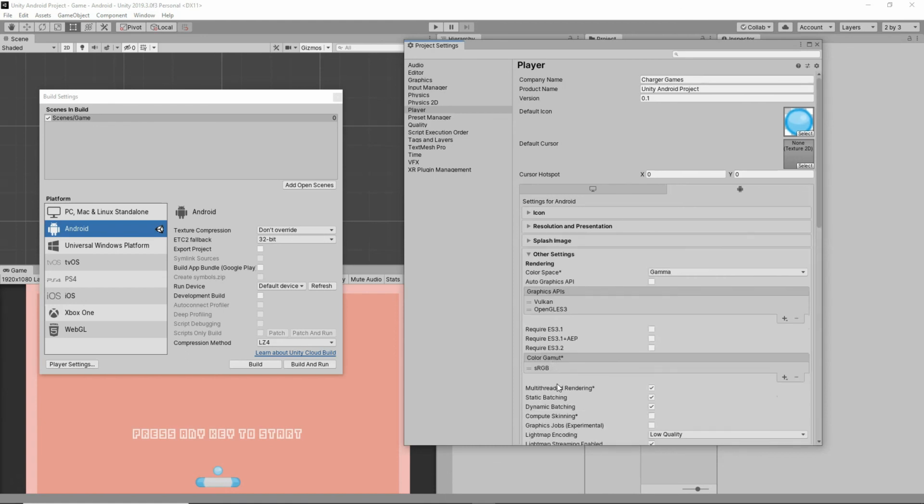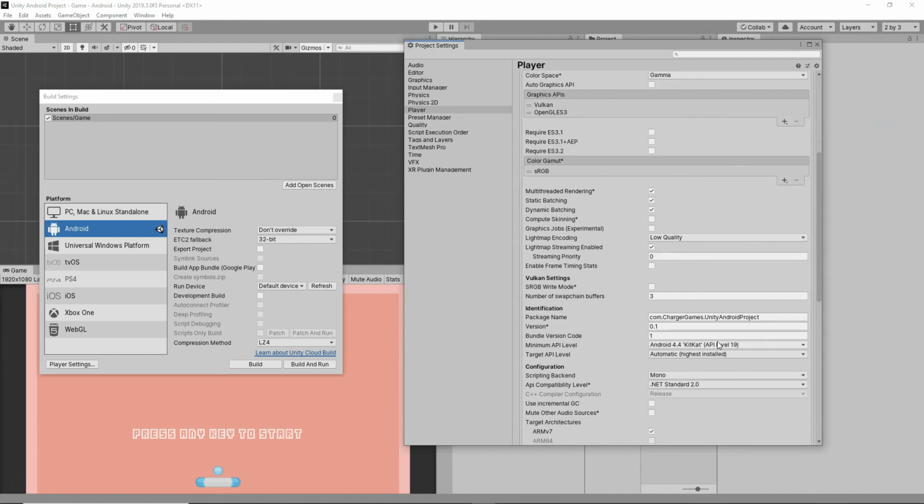If you go to this other settings, you can see here under identification, we have this package name. So this is very, very important. You need to give it a package name that's unique. As you can see, it is written com.chargergames.unity Android project, and that's because I have already written Charger Games there.